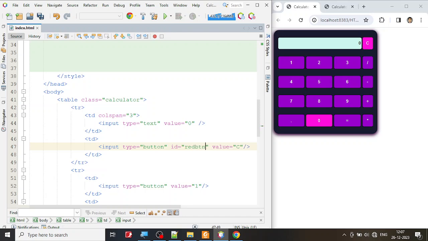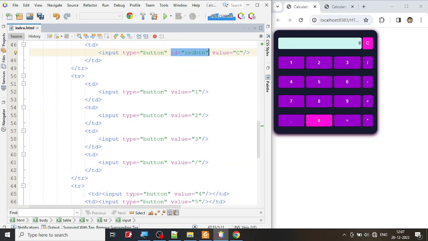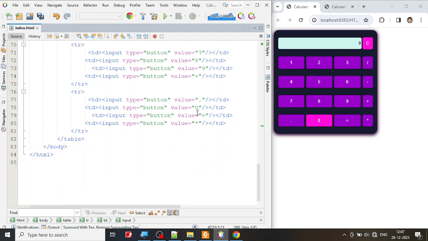Red button. Okay, and the same thing for this one also. So this for C, I have done it for C, as well as for 0. I'm going to do it because I don't want to make a spelling mistake. I'm going to just copy it, Control C, go back and search for where is that 0. You see, this is the 0.